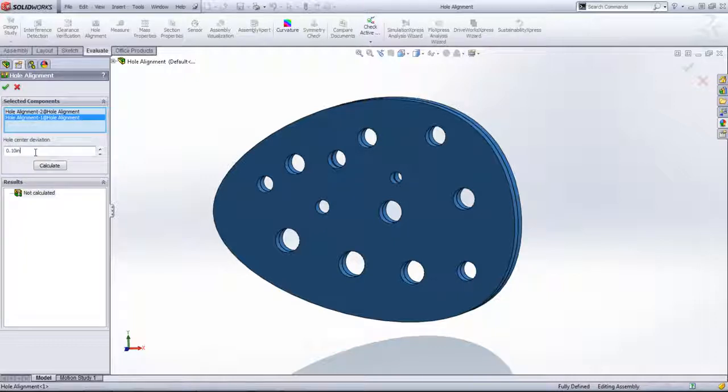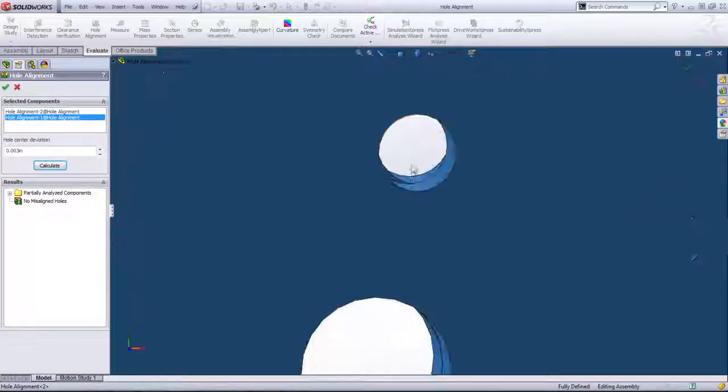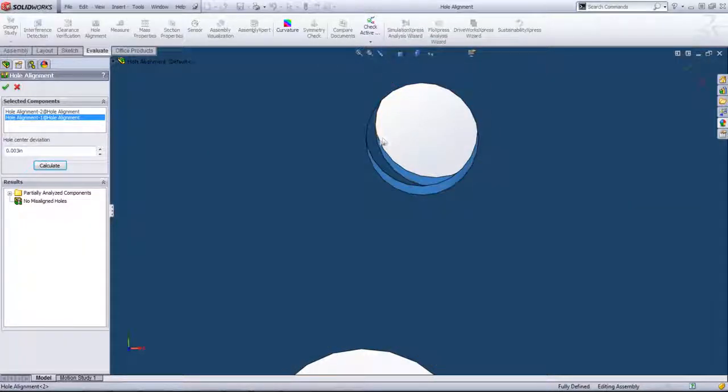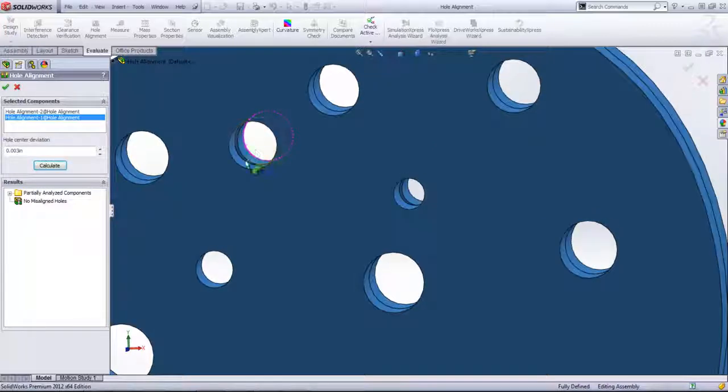This hole center deviation is a little confusing at first because you might think I want to check deviations greater than 0.003 of an inch. Then you calculate and you see, okay, no misaligned holes. But if we look close at the part, you can see there are clearly misaligned holes.